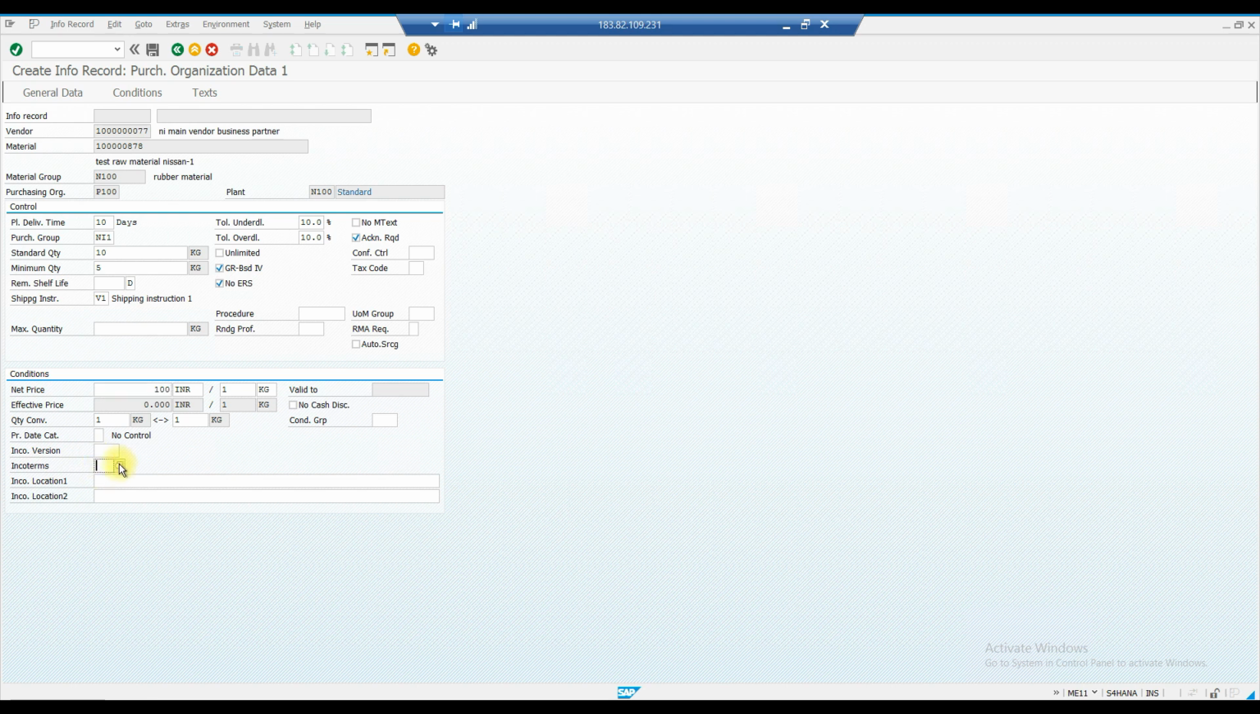Incoterms also you can select from here. One Incoterms we have seen in the vendor master, right? And this is one more Incoterms.